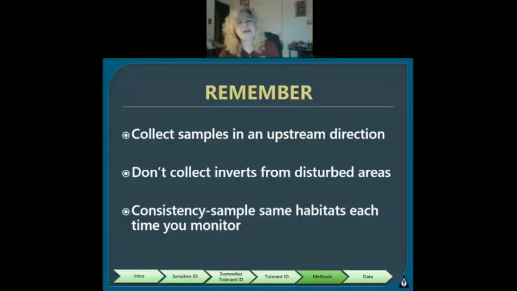Okay, it's important to remember that when you start sampling, you start in a downstream section of your 300-foot site and move your way upstream. Otherwise, you might be collecting the same invertebrates. If you start upstream and go downstream, you've already disturbed the habitat. That really kind of messes with the quality of the data. So always move from downstream to upstream.